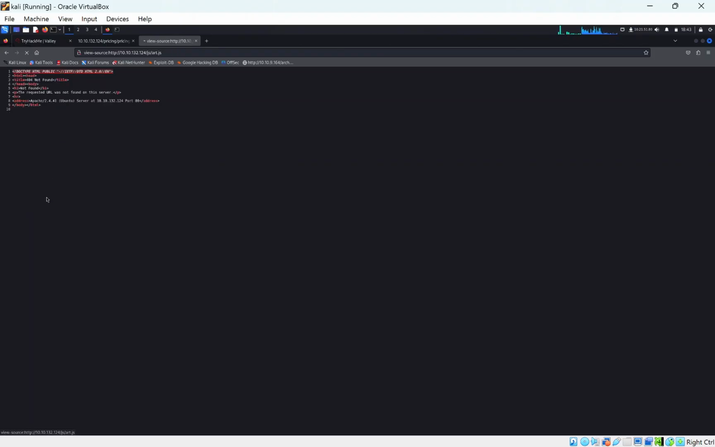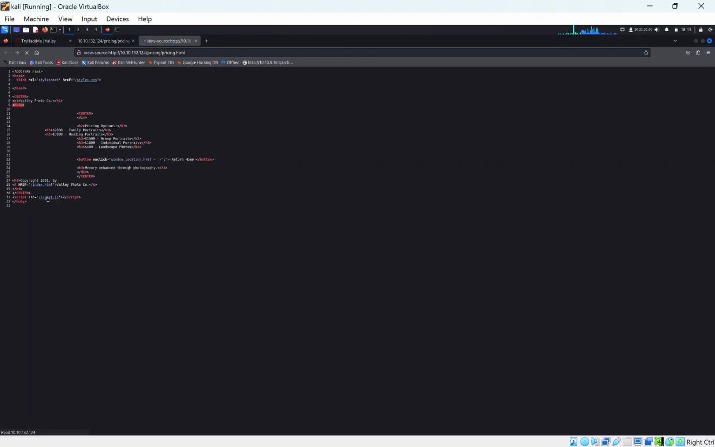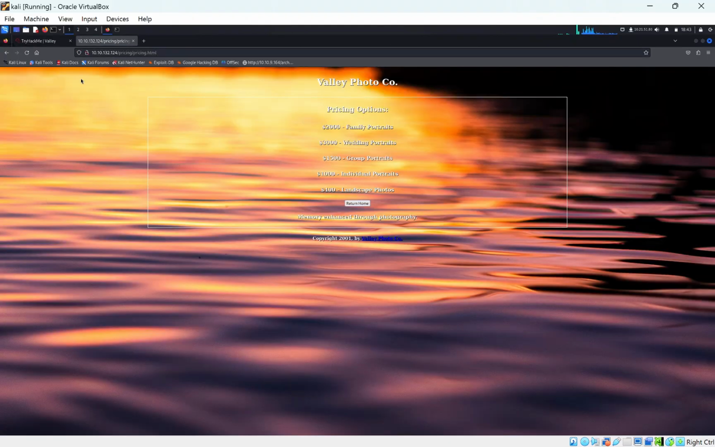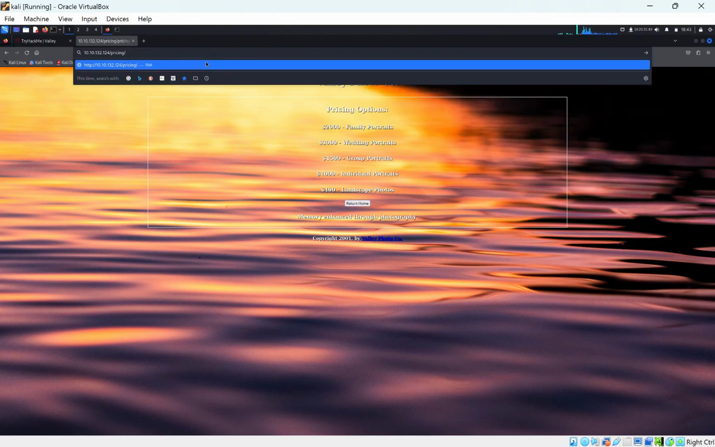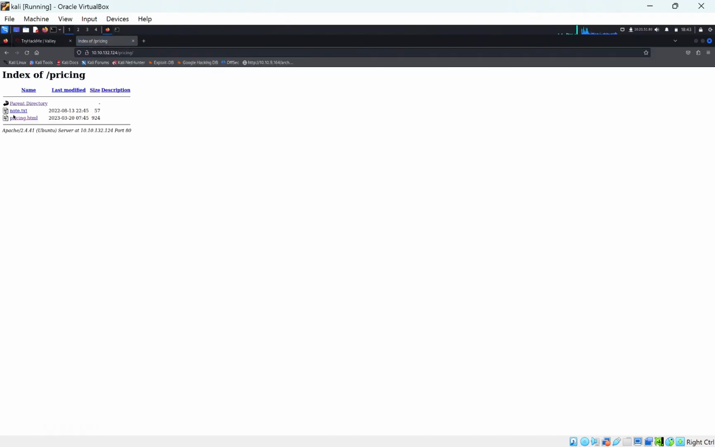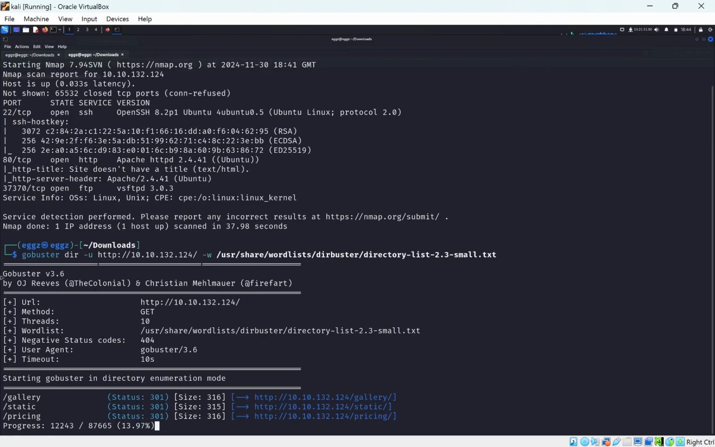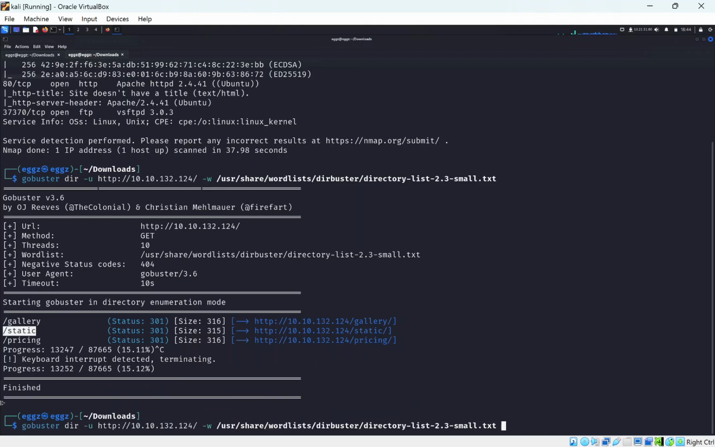In js.art, nothing. So there's a pricing note. So we could have a look at this. Note.txt. Please stop leaving notes randomly on the website, RP. We have static. You can have a look at that and have a GoBuster scan of that as well.